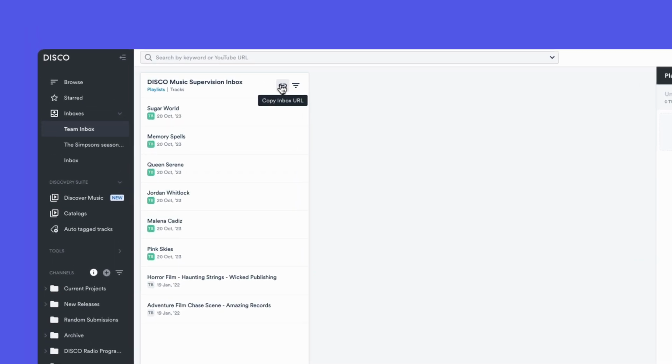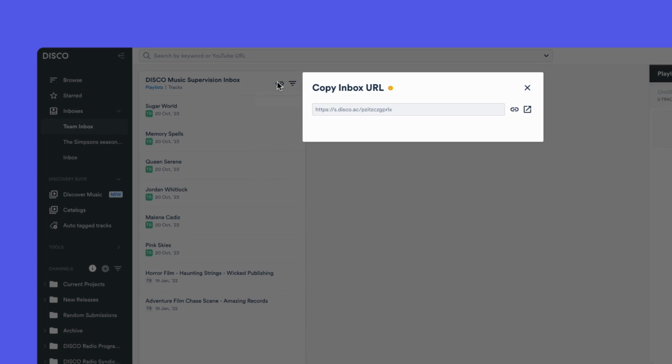So start using your inboxes and share that upload page whenever you need to receive files from other people.